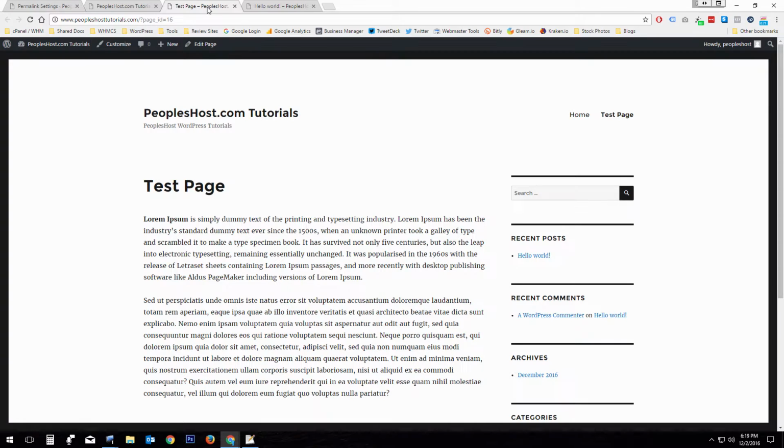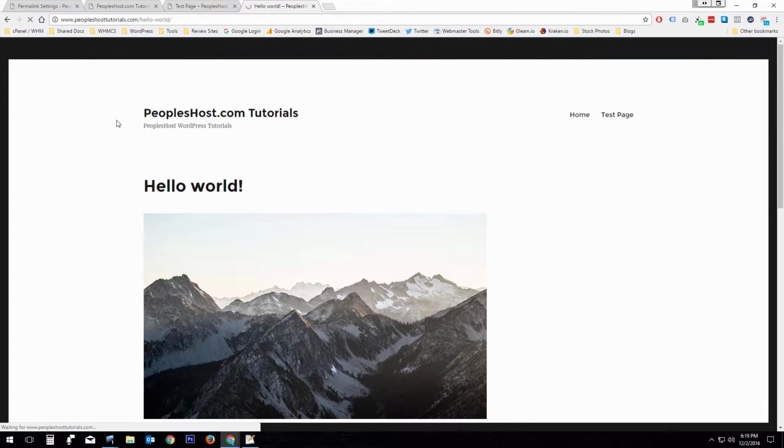And now, when I go back to the front end of the site, you'll see that this URL structure will change to this friendly URL test page. And on this post, it'll also change when I refresh.